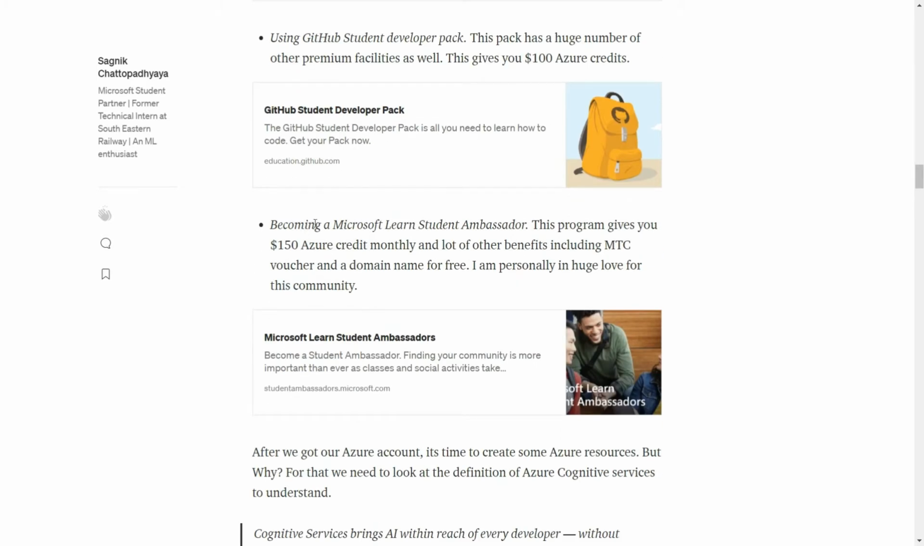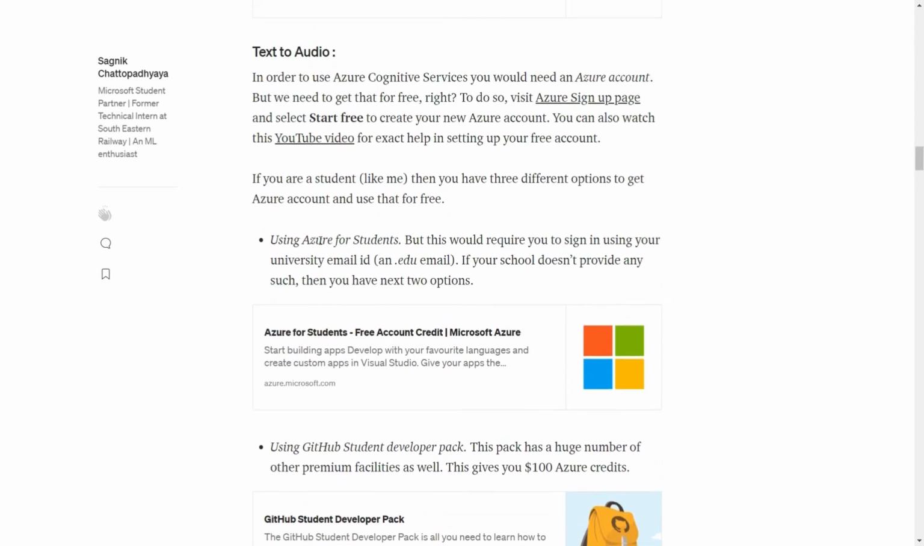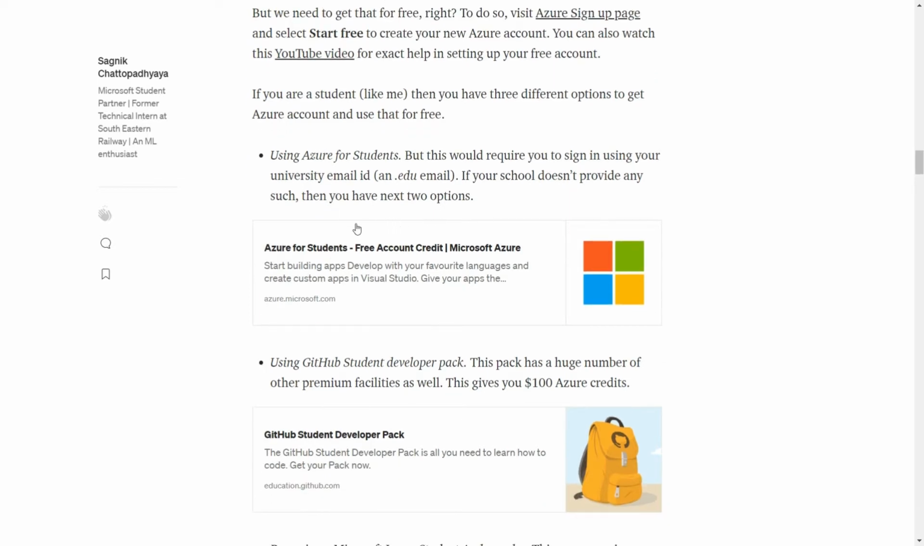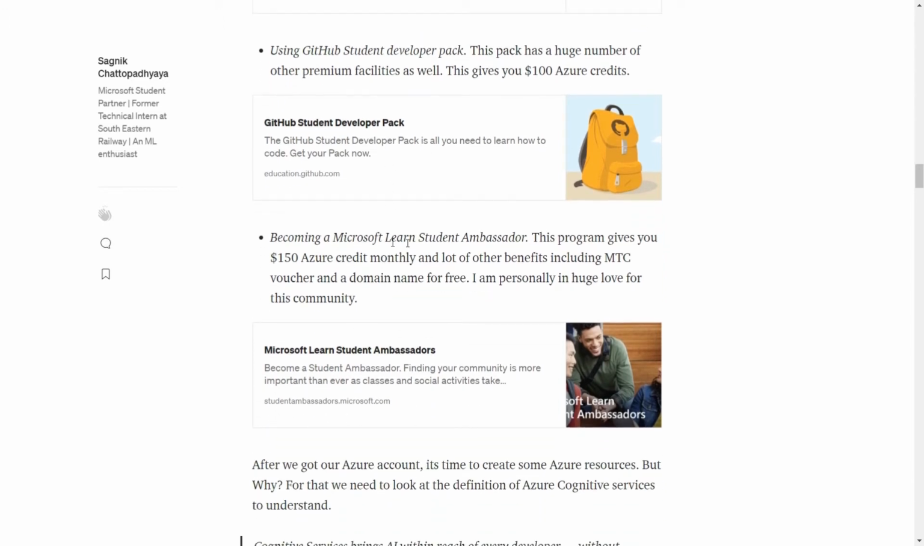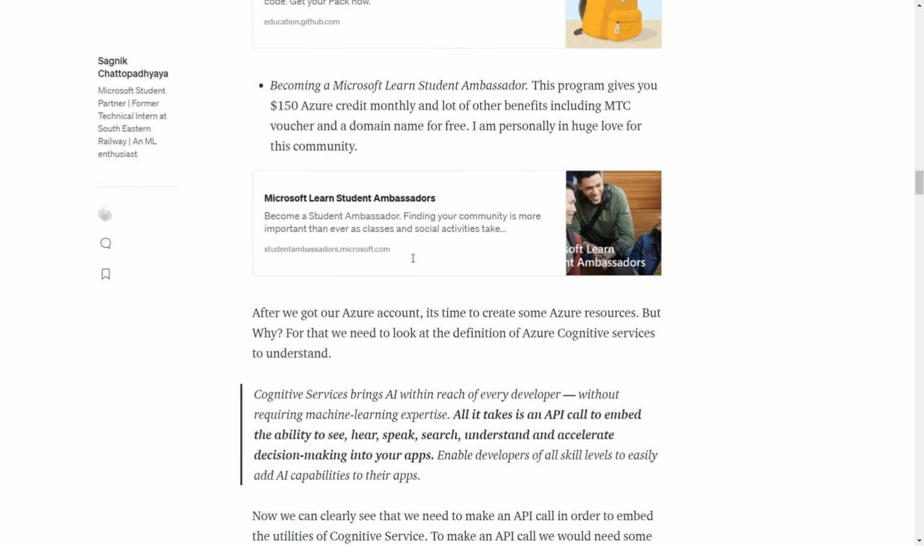Coming to the third one is becoming a Microsoft Learn Student Ambassador. This program gives you $150 credit monthly. So this gives you the maximum amount of credits, but the other two, like the Azure sign up page for the initial one, would give you some kind of credit initially, and some free documents, free stuff also. Azure for Students will also give you some initial credits. GitHub Student Developer Pack would give you $100 Azure credits, but the Microsoft Learn Student Ambassador program would give you $150 Azure credit, and that too on a monthly basis. You will just continue getting your Azure credits. There are other benefits of that program as well, but let's keep that ahead.